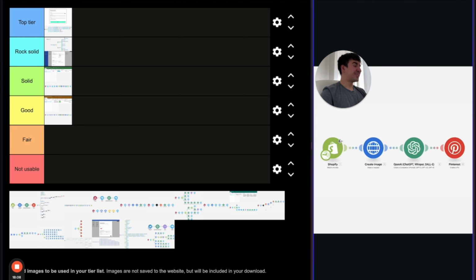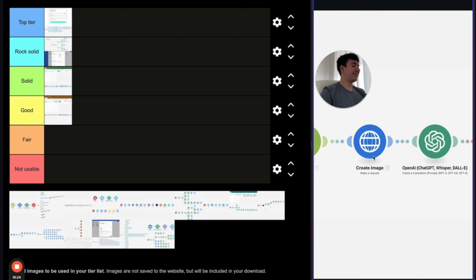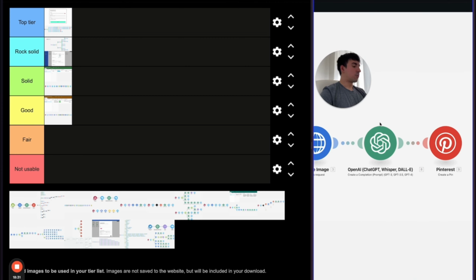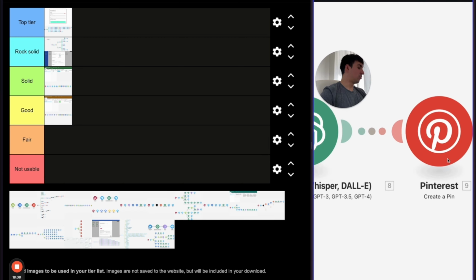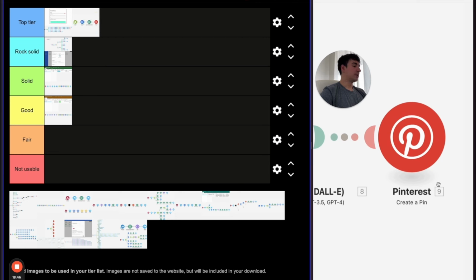This automation is very simple, but actually it is super, super good because what we're going to do here is watch all the articles that we create in Shopify. Then with this model, we're going to create or obtain an image with the Unsplash API or maybe with Midjourney. Then we're going to create all the different text that we're going to use in order to upload a pin to Pinterest. Actually, this is set completely to be in the top tier because it's a very simple automation, but at the same time, as we're going to be literally uploading content automatically to Pinterest, we're going to be gaining free impressions and free traffic.